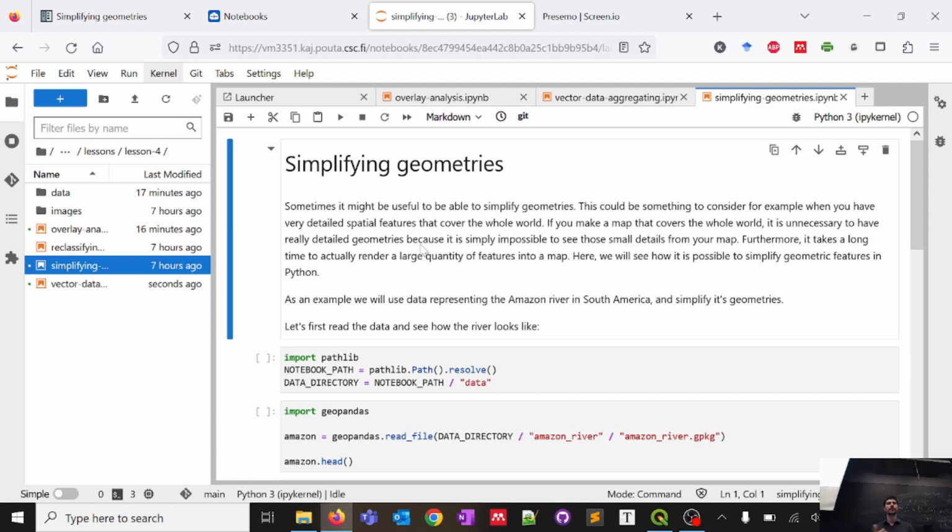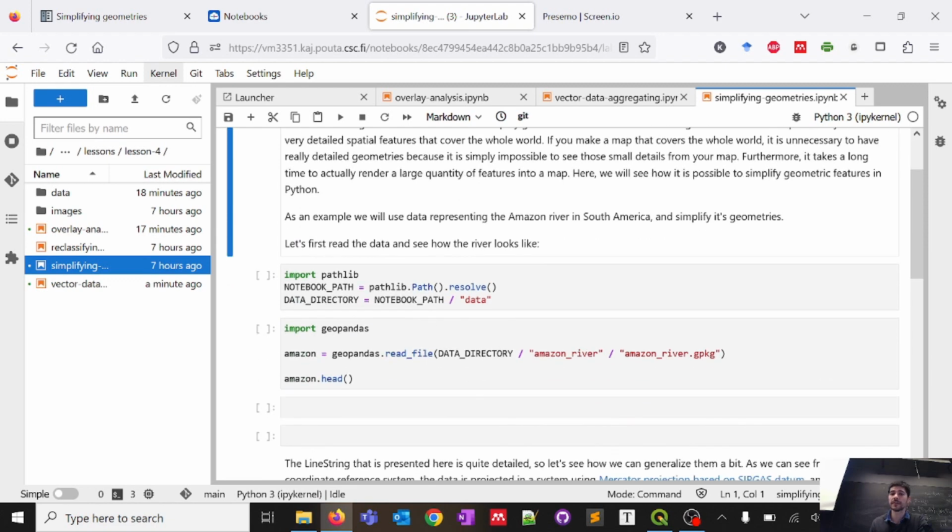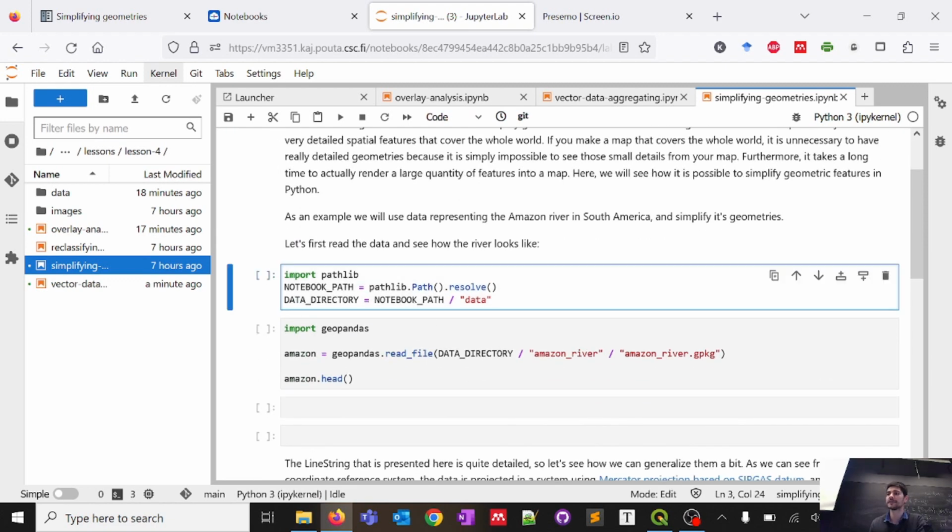So the example we are going to work with here is a river. It's the Amazon River from South America. It is a very long river and it has a lot of details in this data. We don't want all the details for whatever reason. Maybe it doesn't look so good on our map. In most GIS software, we have a tool called Simplify or something like that. You can achieve the same thing very easily using GeoPandas. So let's get started with this.